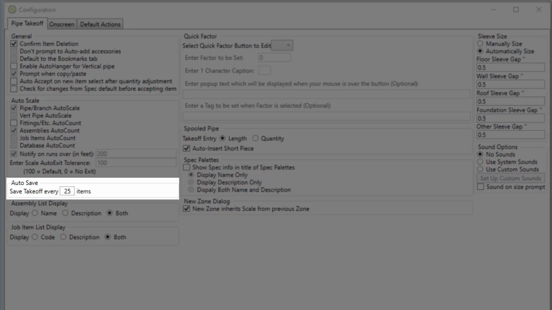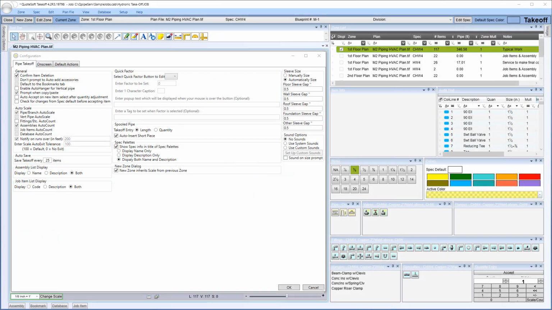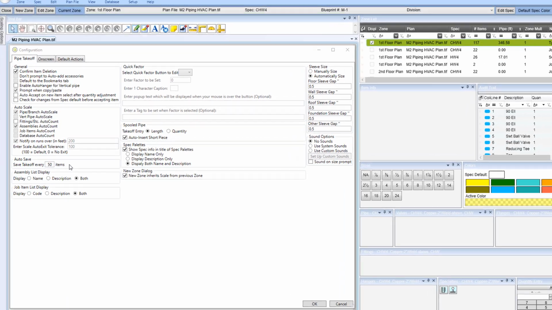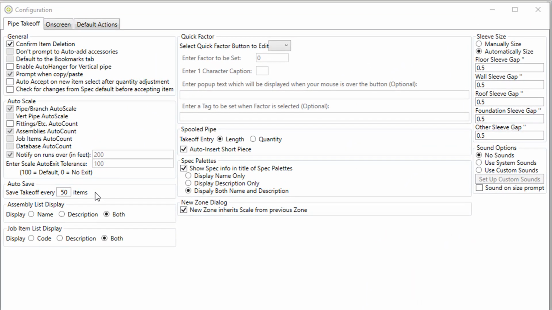And now, autosave. Autosave simply saves the current zone's takeoff every X amount of items. The autosave item count can be adjusted. 50 is the default, and it's suggested you do not go lower than 10.